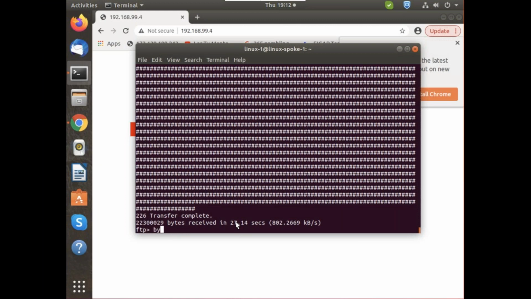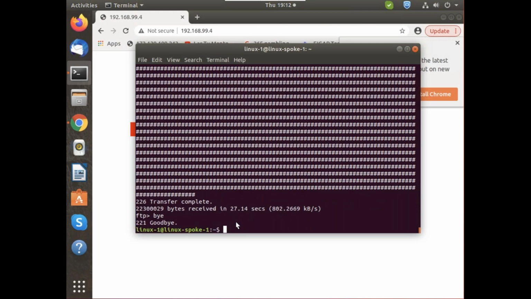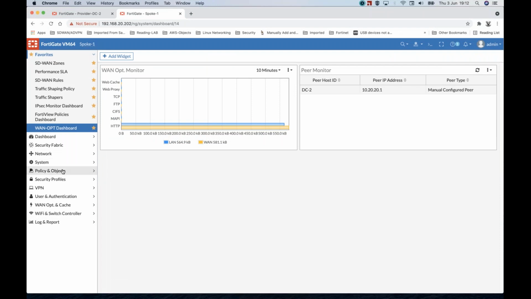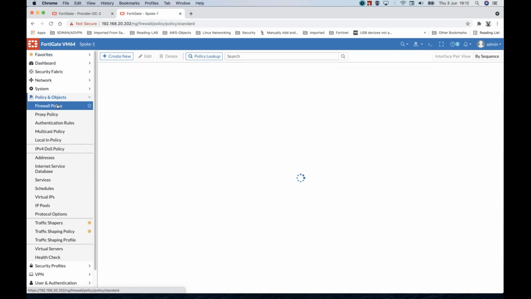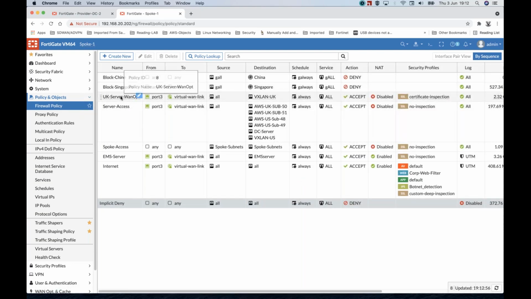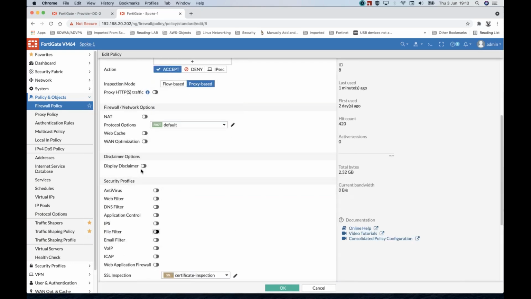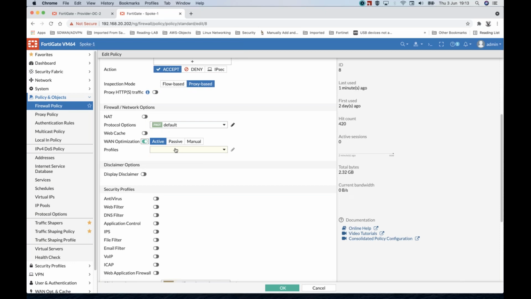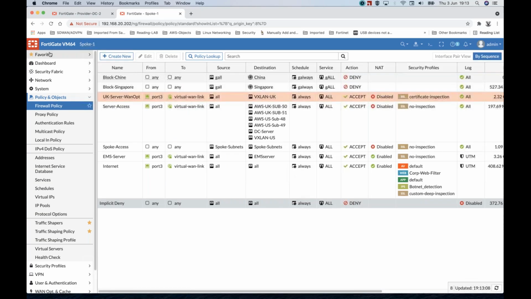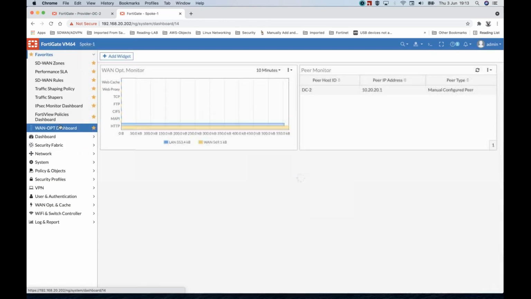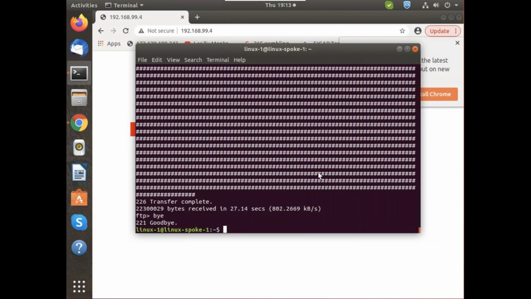So what I'm going to do is kill that session so that the WAN optimization sees the three-way handshake. I'm going to come back here and I'm going to turn it on that policy. Okay, and I'm going to say active, and I'm going to use the default profile. Okay, we come back here now to my dashboard. Still nothing there because I haven't run the traffic. So now, remember that 27.14 seconds.